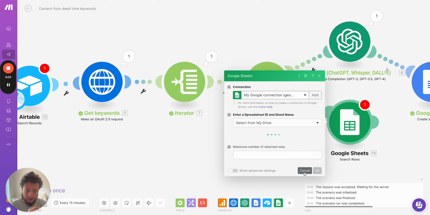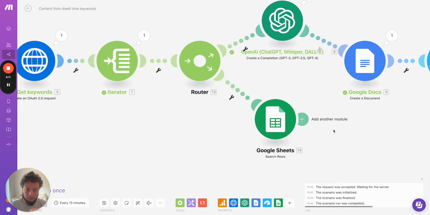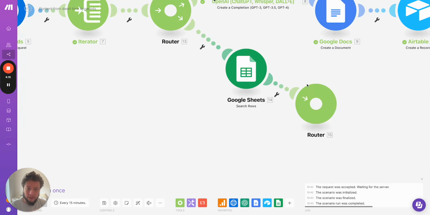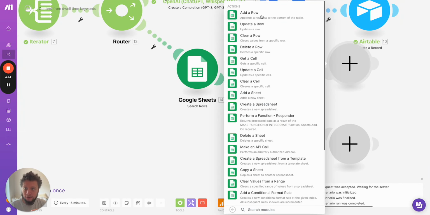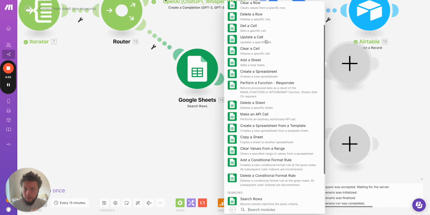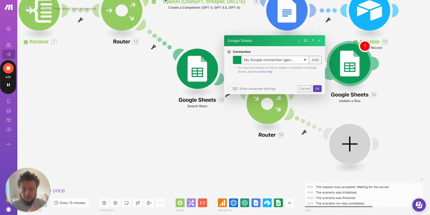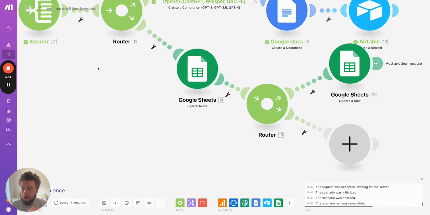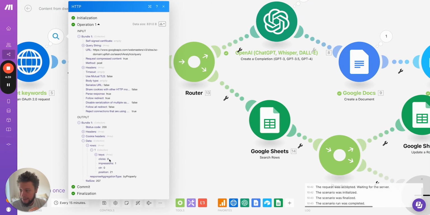Again, I'm not going to set this up. This is just to let you know what happens. Basically, with this search rows, I'm going to be saying I want to search for the keyword found here. So if it finds a keyword, we'll add in another router. Imagine here it's found a keyword that already exists. So here what we will do is we'll say Google Sheets, update a row. And then we'll say update that keyword plus the extra impressions, and plus the extra clicks.